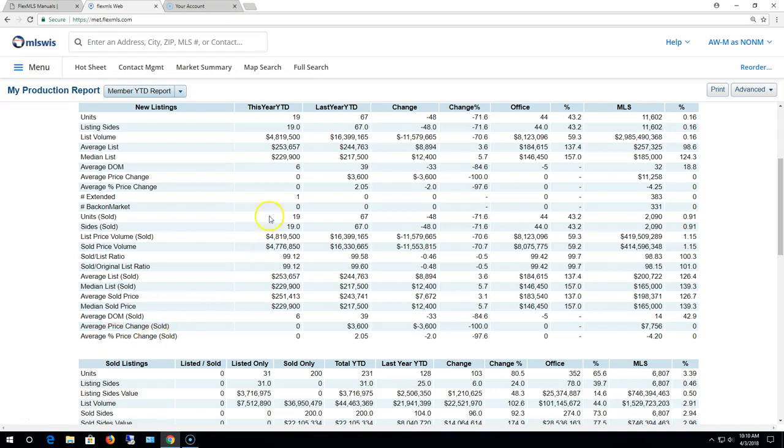and that same number but converted to percentage. So you get it for this year for yourself, last year, the change, the difference, and that difference in percentage for your office and for the MLS as a whole.